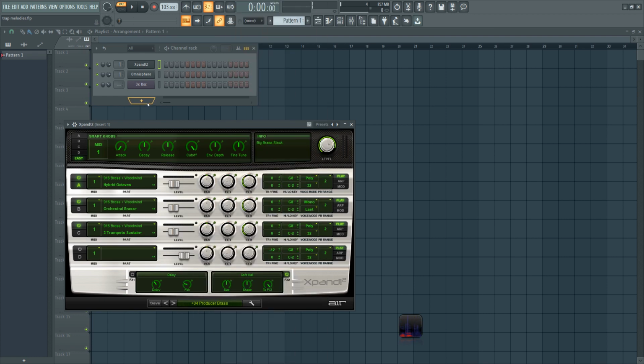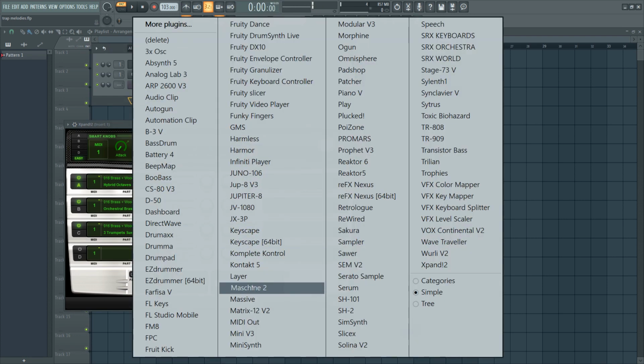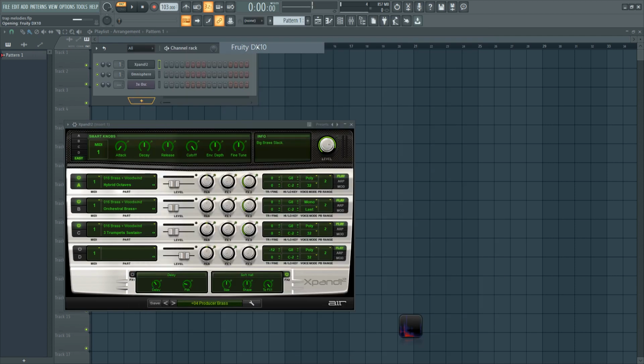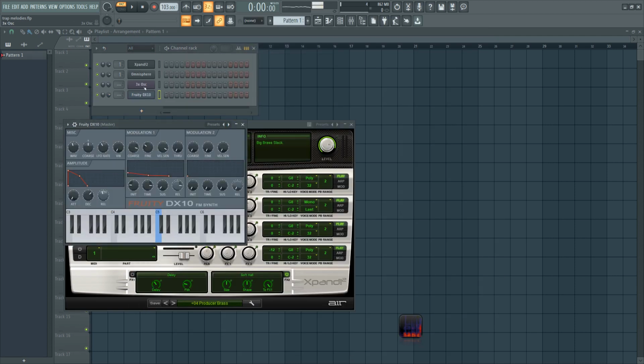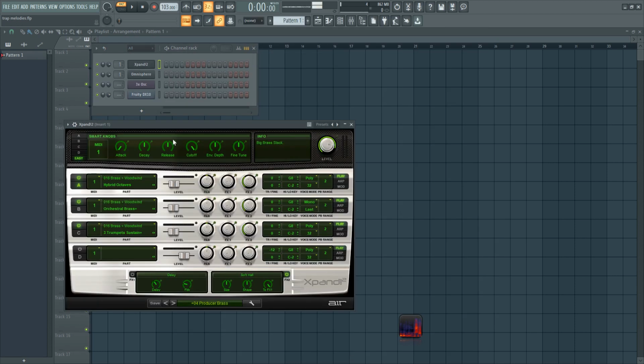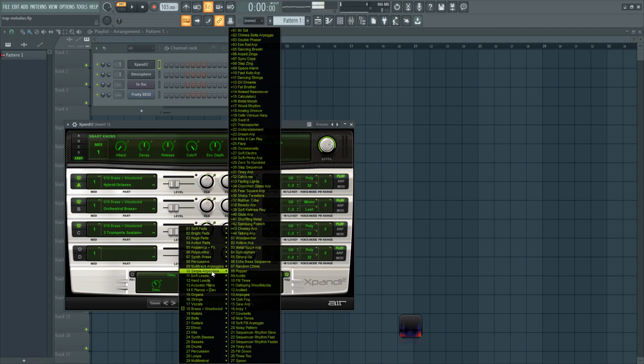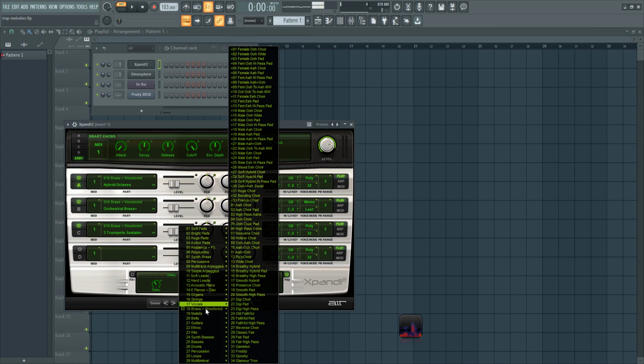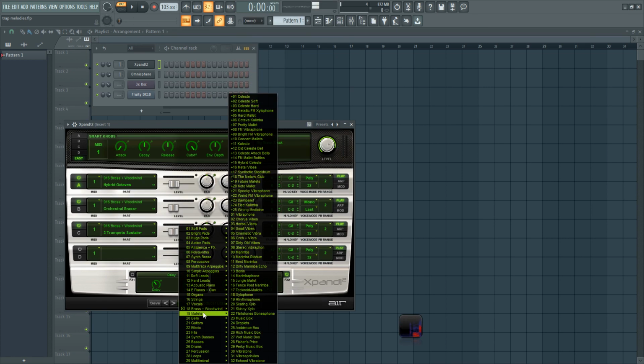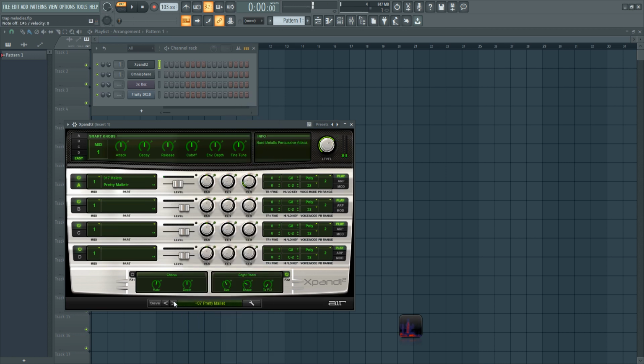We're going to pull up Fruity DX10, and we're going to pick a preset from there and swap out the melody, just to show you that you don't need to spend a whole bunch of money right now. Okay, so let's go to mallets. And let's start off on a vibraphone type of vibe, if I can find it. Can't read from this far.